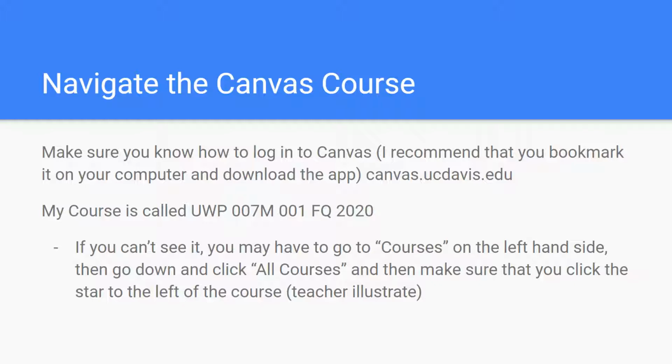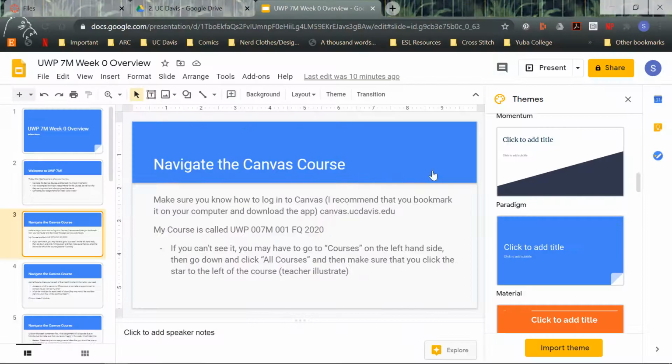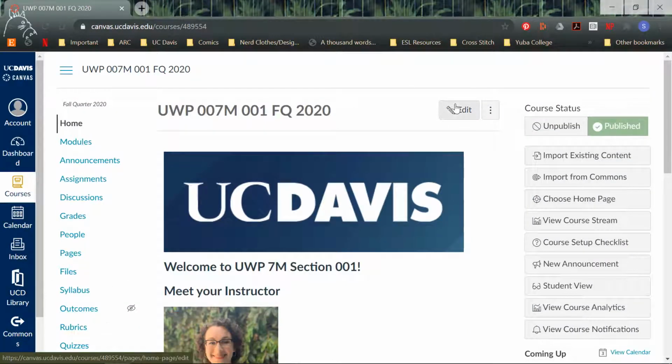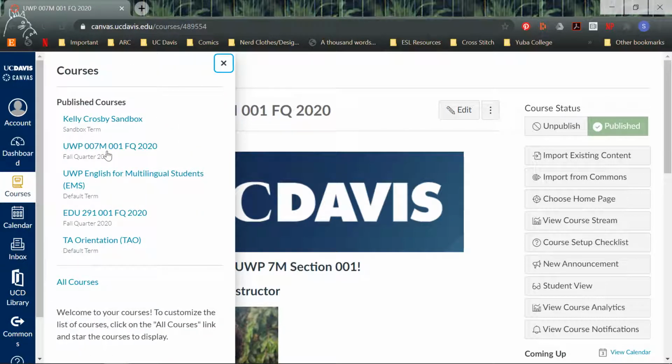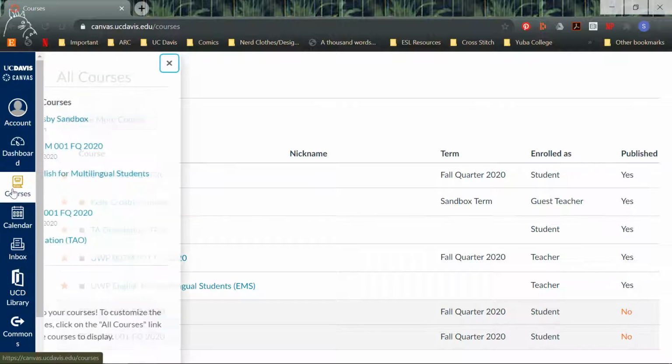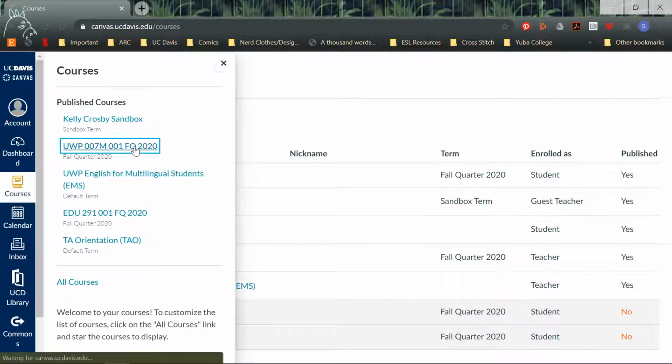If you can't see it, you may have to go to the courses section on the left-hand side, then go down, click all courses, then make sure that you click the star on the left of the course so that it will appear there. And I'm just going to show you how to do that really fast so that you know for future. So this is me in the Canvas course, but let's say you can't see it. You go to courses and it's not listed. So what you would do is you would go to all courses, and then you click the star next to it, which should appear right there. Okay? That's what you would do, and then it should show up here in this section.